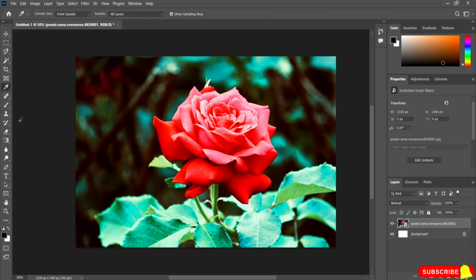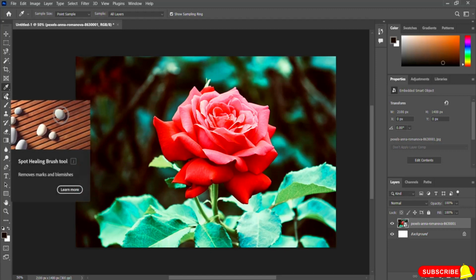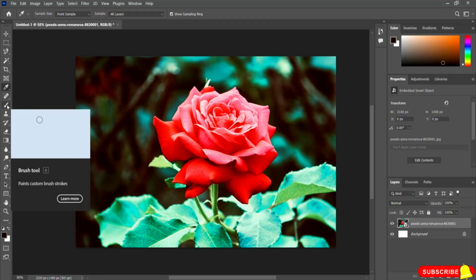And the next tool is this spot healing brush tool. This is an amazing tool. But before learning the spot healing brush tool, let me just tell you, you can consider this tool a magical tool, because it can remove any spot, and I'm going to take a different lesson for teaching you about the spot healing brush tool.